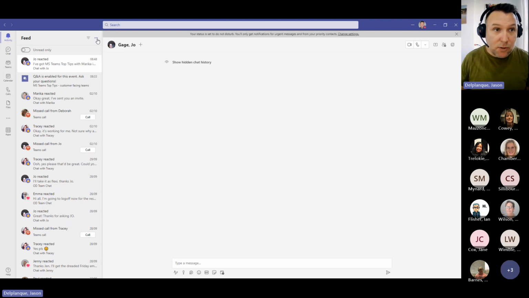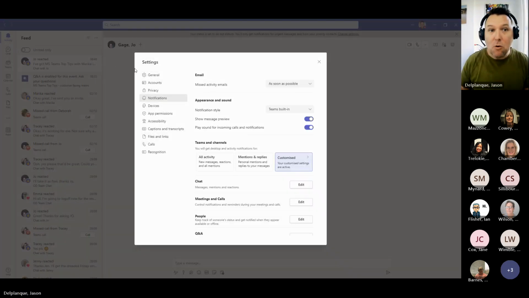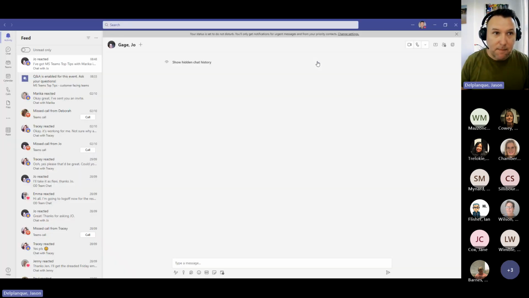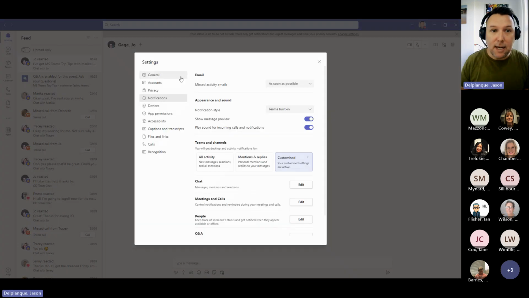You've got more options, which is the three dots there. Three dots in MS Teams is always going to save your day. Always look for the three dots. Why? Because it gives us more options. So if I click on the three dots, I can go to notification settings, which actually opens up all of my settings. Let's close that. That's the three dots there, notification settings, and comes up with all of your settings there on the left.